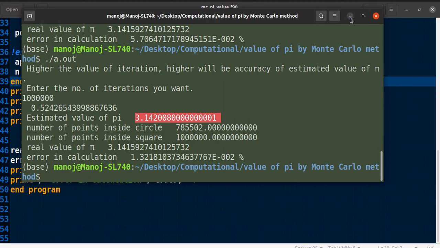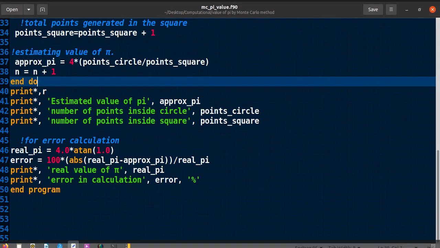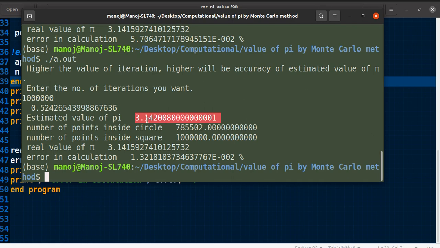So this is how you can estimate the value of pi by using the Monte Carlo method in the Fortran programming language. I think the video has been so long.